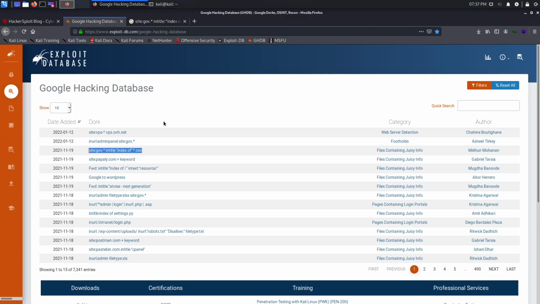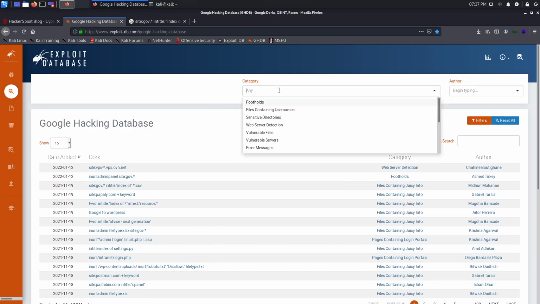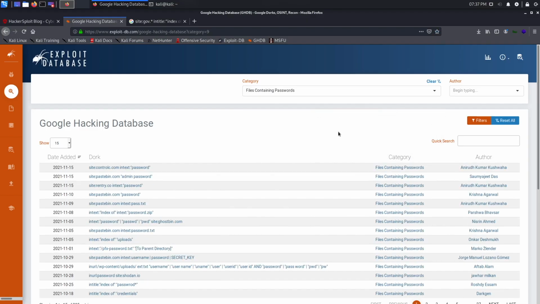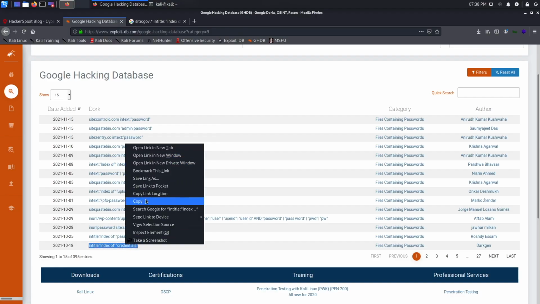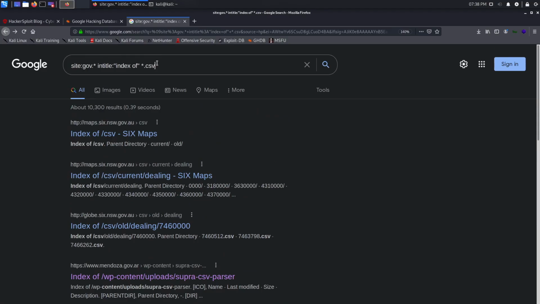So let's take a look at a couple of others that might be potentially interesting. These are the latest ones here. Let's run a few filters. So let's say we're looking for files containing passwords, probably. There we are, files containing passwords. We can then utilize these particular docs or search filters to look for files that contain passwords. So we can use this one, for example, here, or maybe this one here. Let's see whether we're able to find any credentials that might have been leaked.